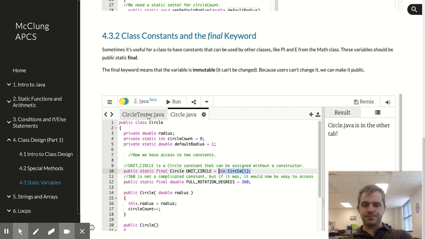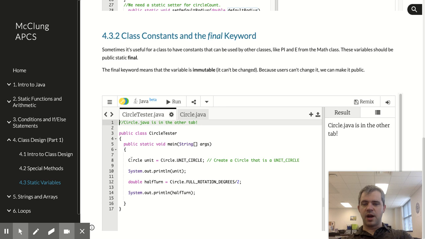But in this case, whenever I make a new circle, instead of calling the constructor, I can access this circle constant that I made, this unit circle. And here I'm accessing my 360 degree constant, circle dot full rotation degrees. And again, I'm able to call on these because they are public.